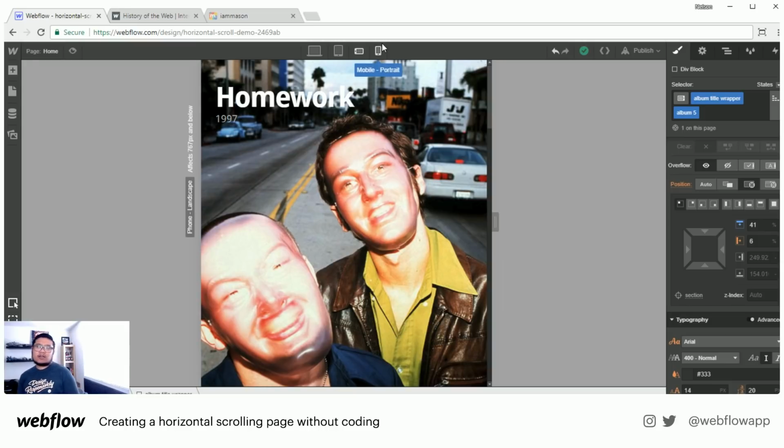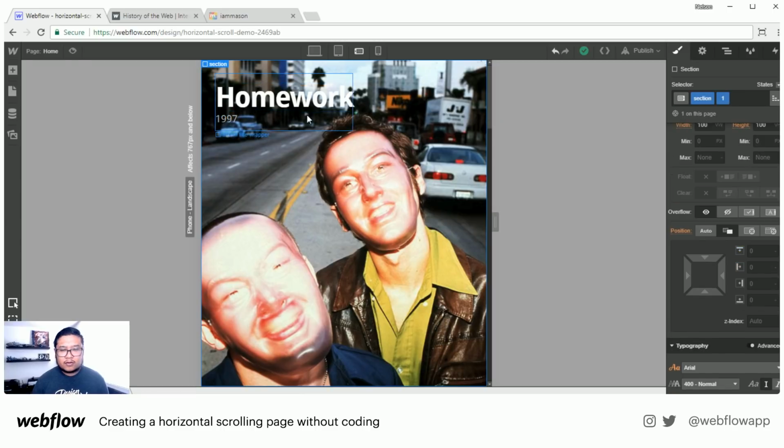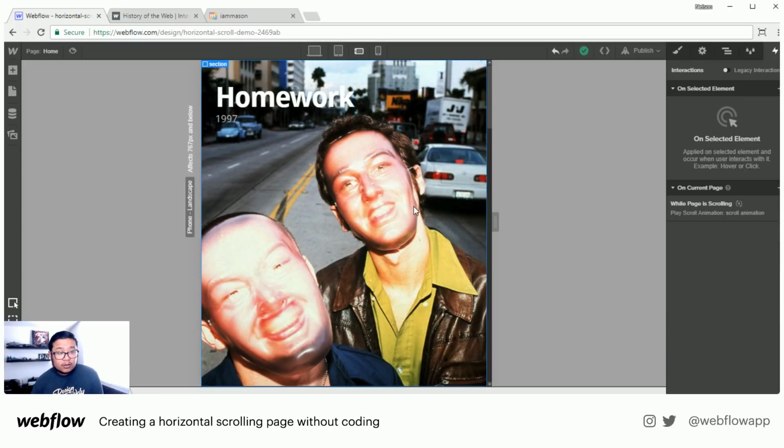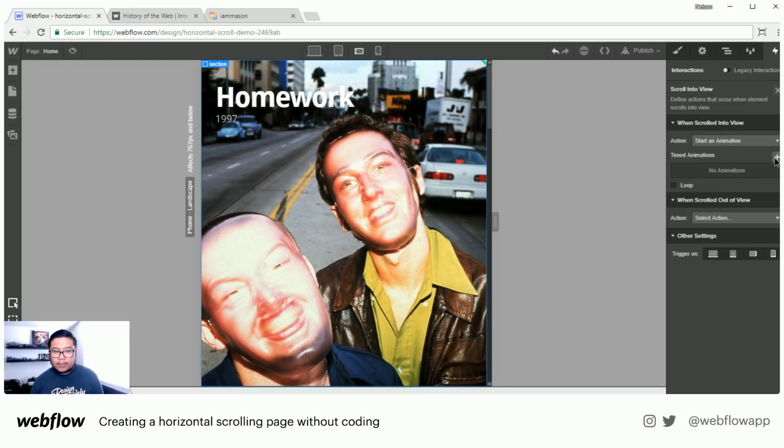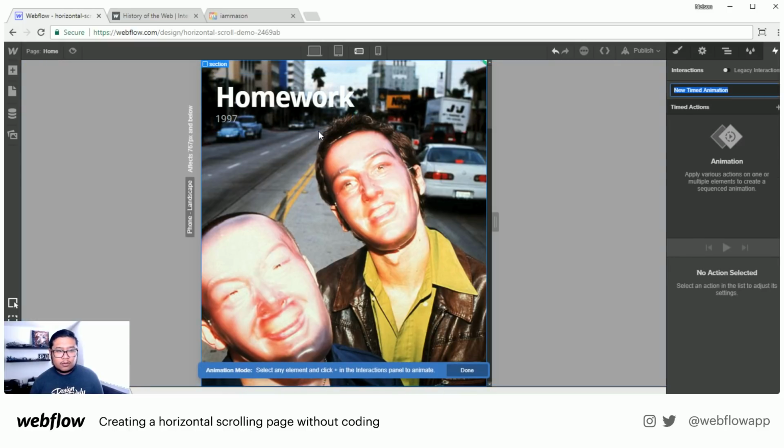Actually, no. Let's do interactions. So when you get here, this should go away. So let's add a new interaction on this section right here. So I'm going to click on this section and on selected element, scroll into view. When scroll into view, you want to see this album wrapper, okay? So I'm going to call it mobile interaction.